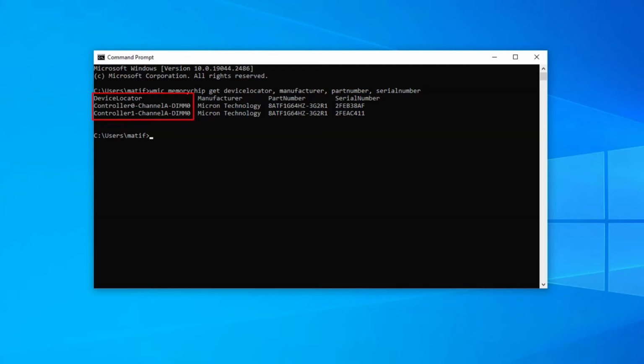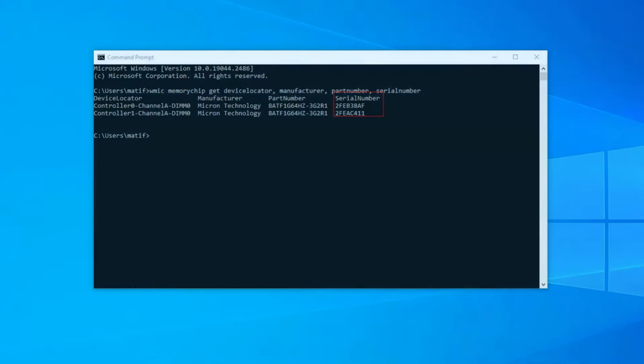In the device locator column, you can see that I have 2 RAM sticks installed in my laptop. The brand of both RAM sticks is Micron Technology, as can be seen in the manufacturer column. The part number column shows the exact model of both RAM sticks. You can see that the model of both RAM sticks is the same, which is how it should be ideally. On the far right column, you can see their unique serial numbers.